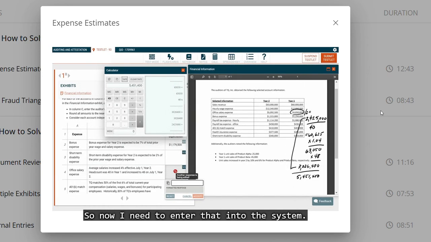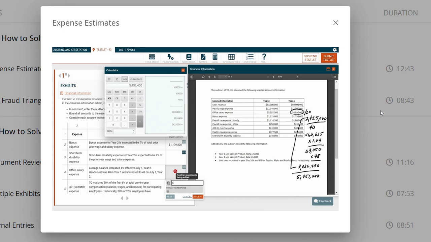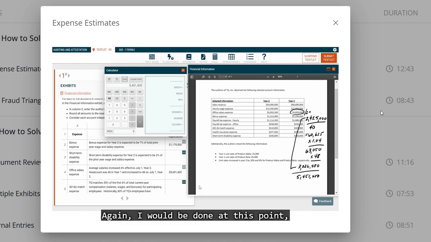So now I need to enter that into the system. So I will enter $5,451,400. Again, I would be done at this point, but let's go ahead and evaluate the number and see if it's any good.